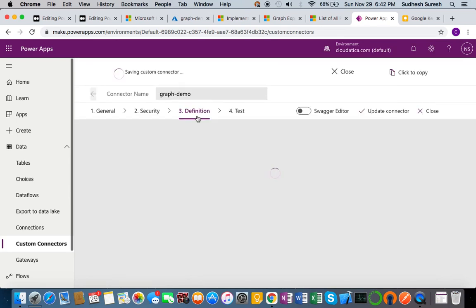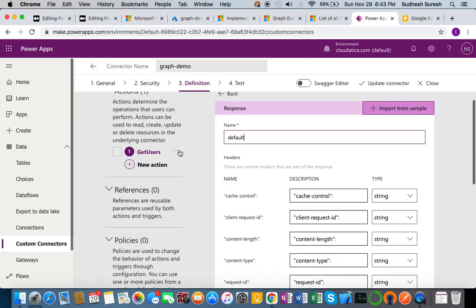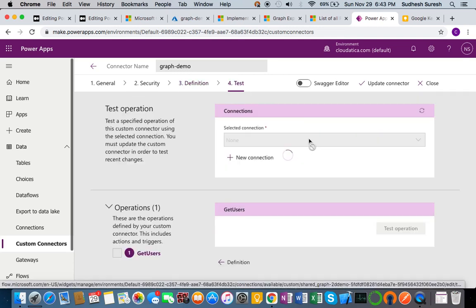So now we have general information, the security where we use the client ID and secret. We have the definition where we have the action, and it's saving. It says custom connector has been successfully saved. Now you can see one action here. Like I said earlier, you can keep on adding new actions in the same connector if you want to. Now my custom connector is ready for testing.